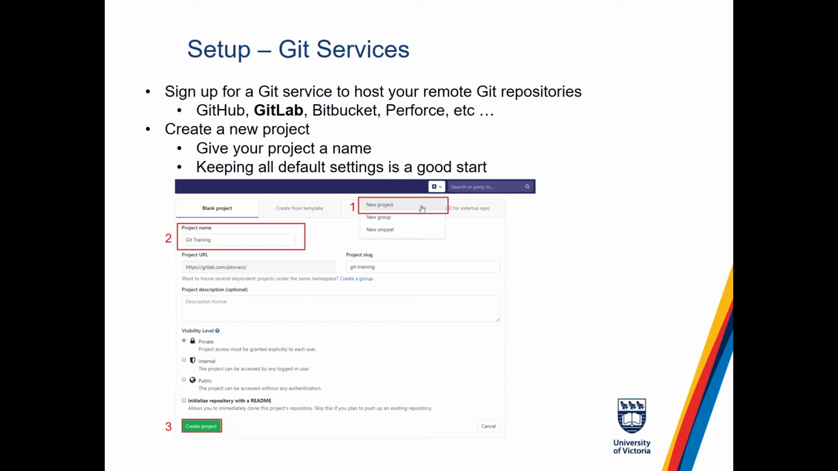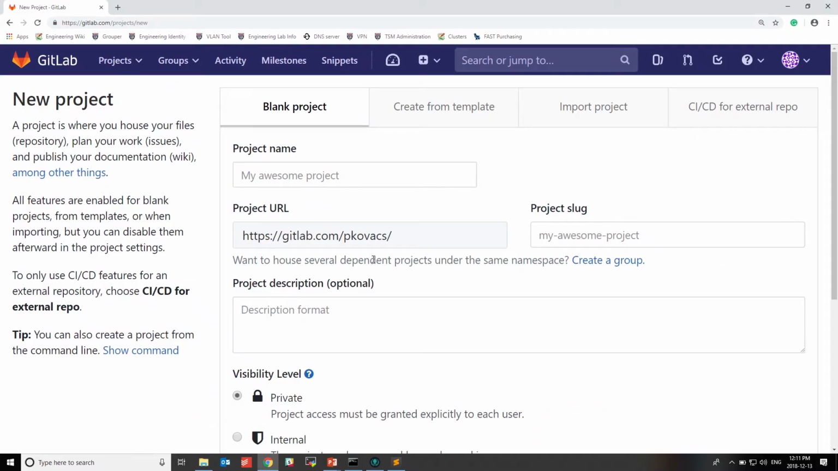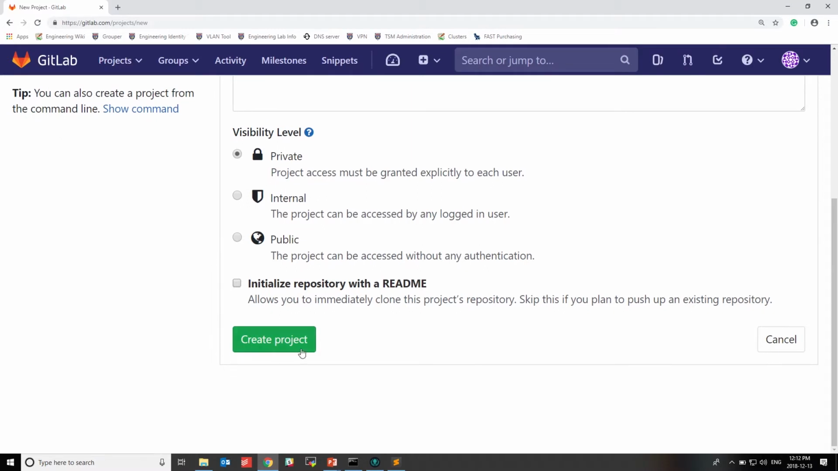So I guess what we want to do is go and create a new project. I've already signed up for a GitLab account. Here is what the new project page looks like. All you need to do is come here and click new project. It'll bring you to this page, and here all you have to do is give it a project name. So we have Git training here. You can keep all the other defaults. That's going to be fine just to start. And you say create project.